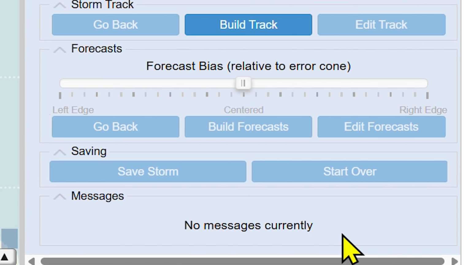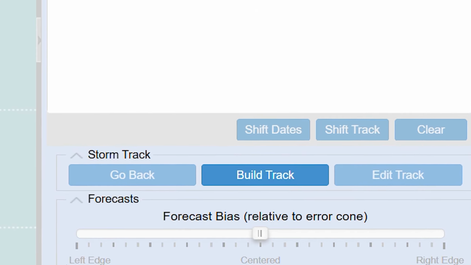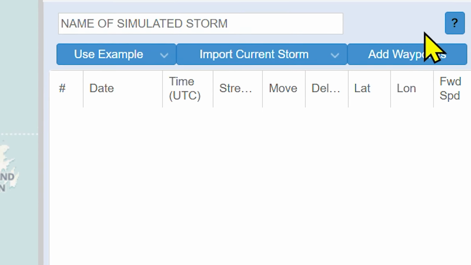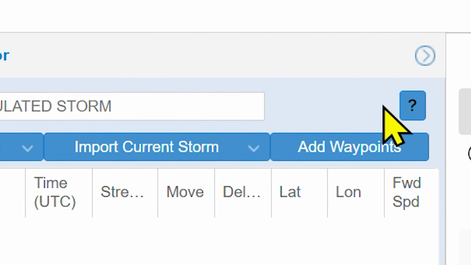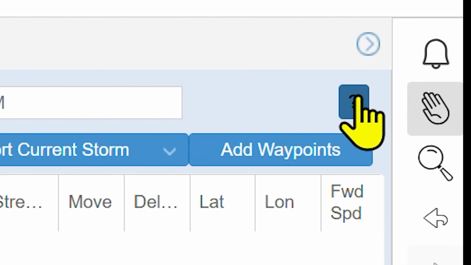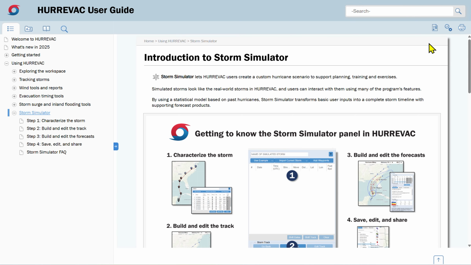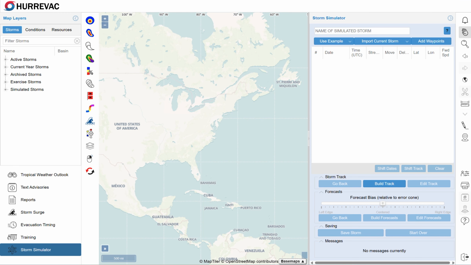And you'll also want to keep an eye on the messages panel at the very bottom because it may tell you some helpful tips, or let you know about any error messages, or let you know when something has worked successfully. So now let's go back up to the top, and I want to point out one more thing. The question mark icon in the top right corner is a direct link to the HURREVAC user guide page all about the Storm Simulator. That's also where you can get a step-by-step guide and a very helpful FAQ section.